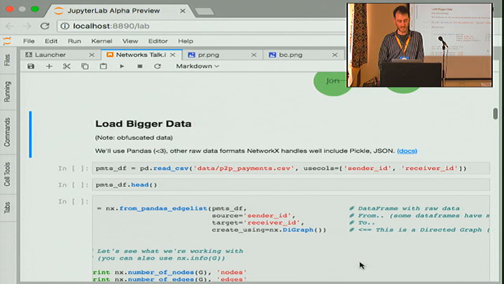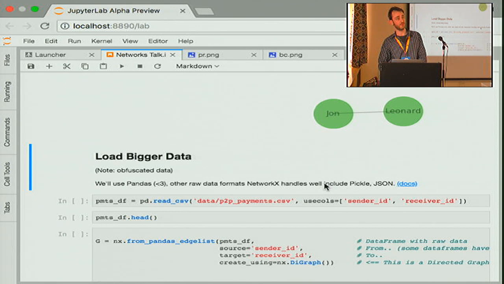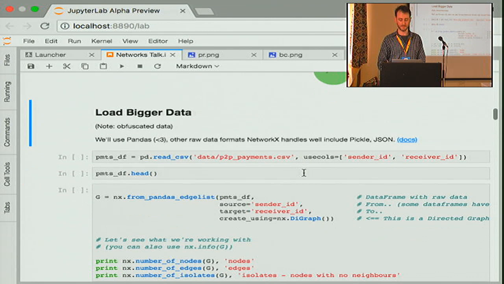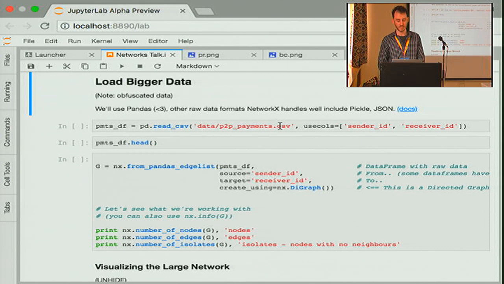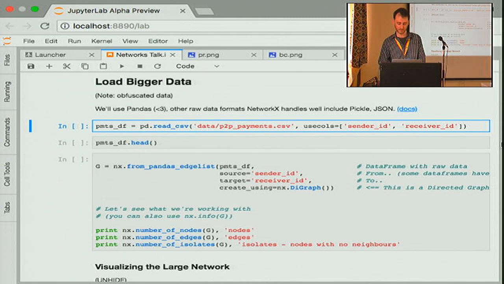But that's obviously not very interesting by itself. So let's do it with some more data. If you snoop around the internet a little bit, you'll find a larger data set for Venmo transactions. And we'll read it using Python. NetworkX can handle a lot of data types like JSONs and pickles. Let's read it. It'll take 2 seconds.